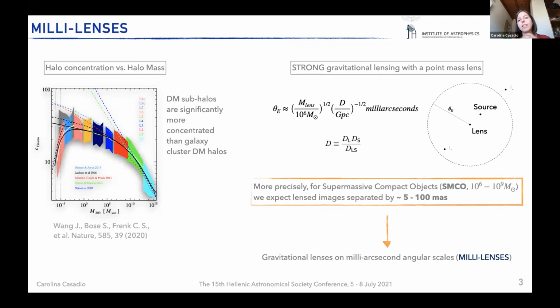But are these dark matter subhalos dense enough to make strong lensing on sources in the background? Well, the dark matter mass distribution within dark matter halos follows a nearly universal density profile, the so-called Navarro-Frenk-White. And recently in 2020, Wong and collaborators studied in detail the halo concentration within simulated dark matter halos as a function of their masses. And they found, as you can see here, that the dark matter subhalos are significantly more concentrated than galaxy cluster dark matter halos.